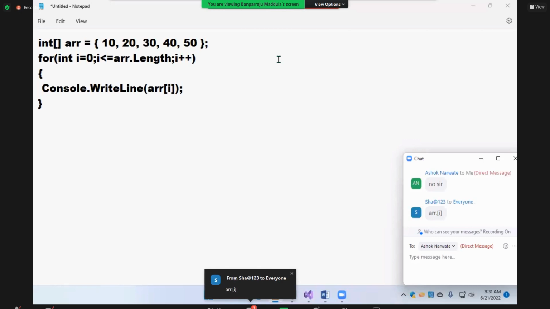Now, you run the code. When you run the code, you get an error. What error? Runtime error will come. Why? What is the mistake in the logic? Tell me. Logical error. What is the mistake in the logic? You're writing i less than or equal to.